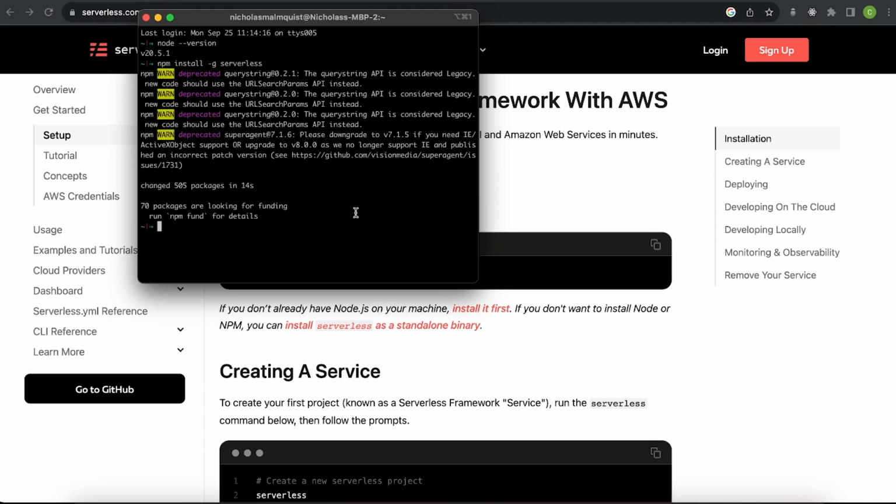So now that we have the Node serverless package on our machine, we can go ahead and create a serverless project. So go in the directory that you want. Mine is cd source/repos. So now that we're here, we're going to create our serverless project. And all you need to do that is go serverless, enter.